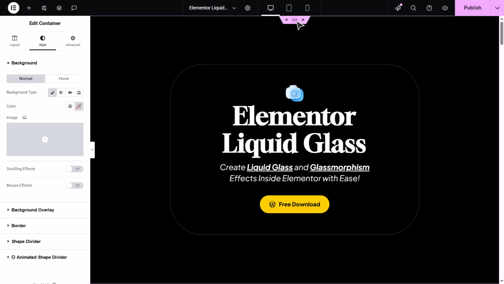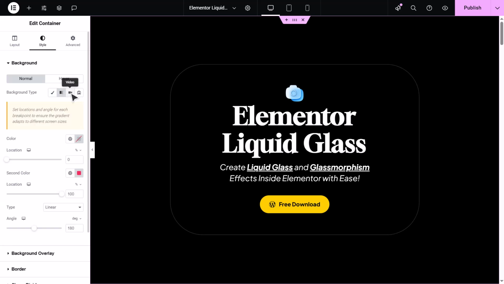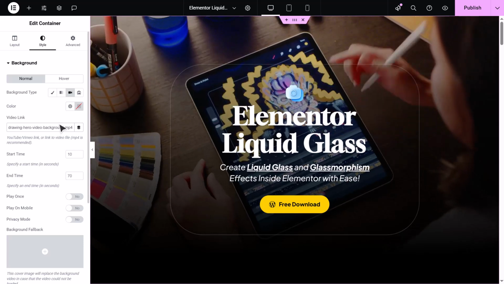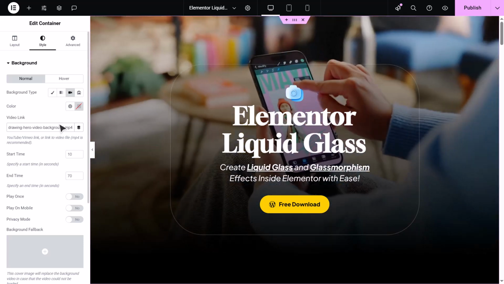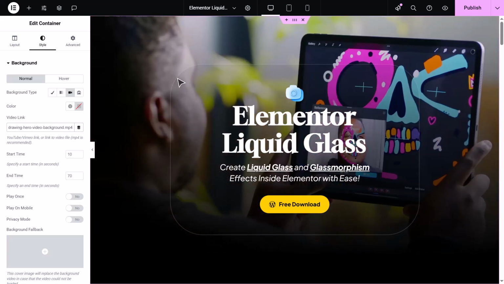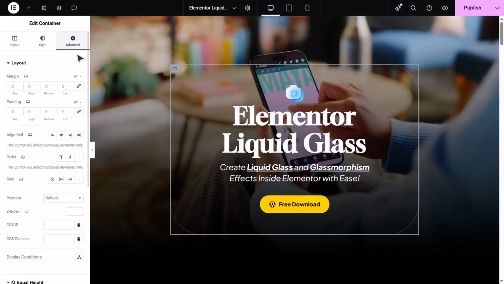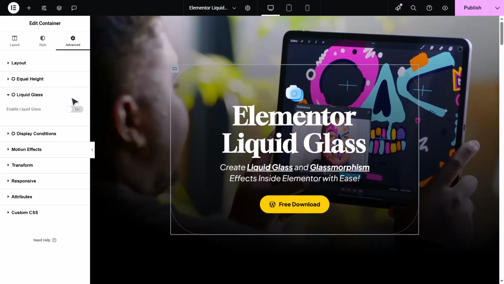Start by adding a contrasting background, like an image, gradient, or even a video, to your parent container. This is key because the glass frost effect needs something behind it to show through. Next, select your child container or widget. Then from the Advanced tab, scroll down to Liquid Glass Addon and switch it on.